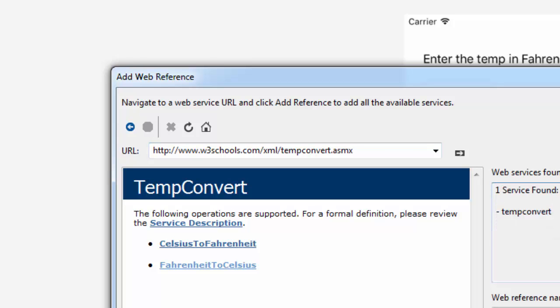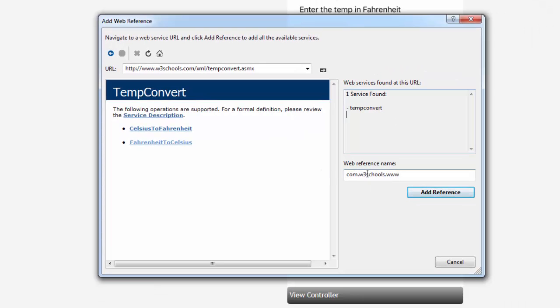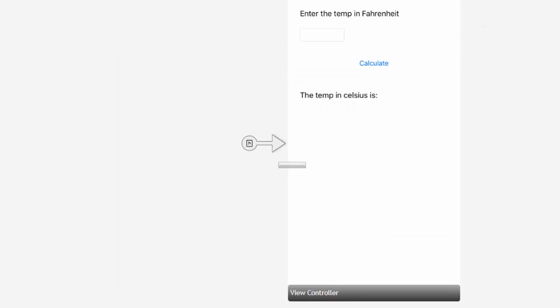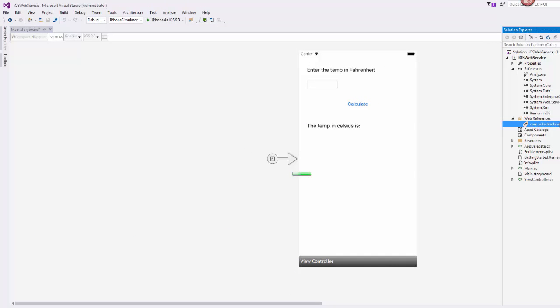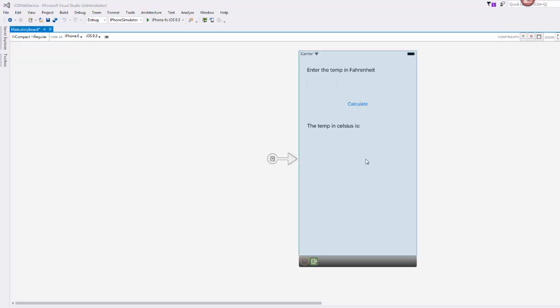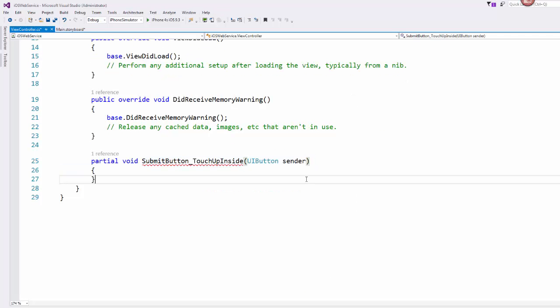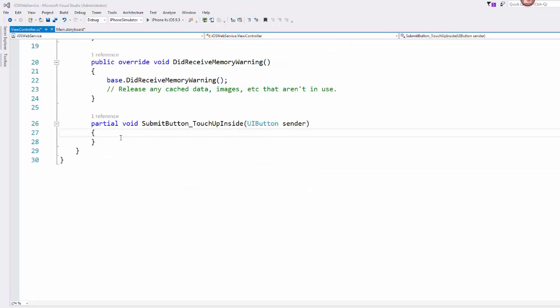Over here it says that one web service was found, which is Temp Convert. And it gives us the web reference name, kind of like a namespace. We're going to click Add Reference. That will add our reference over here under the Web References section, under References in our Solution Explorer. And it's going to load in some extra packages from the .NET framework that we're going to need. At this point, I'm going to give my Calculate button a double click, so that I get into my view controller and it creates my click event.